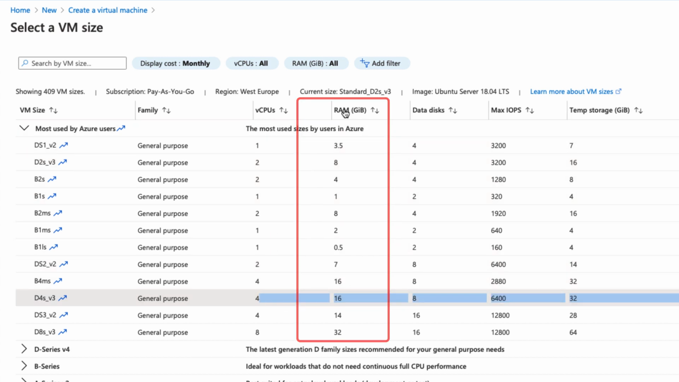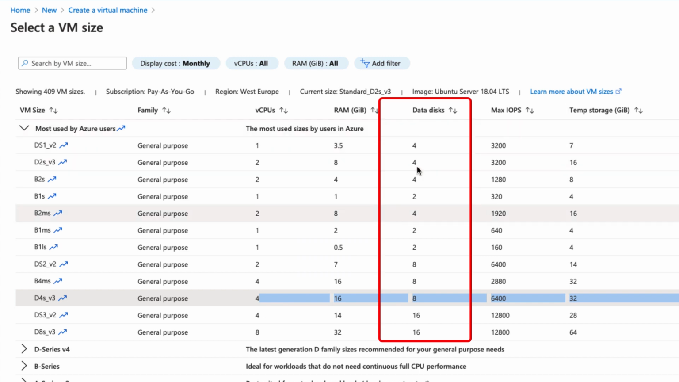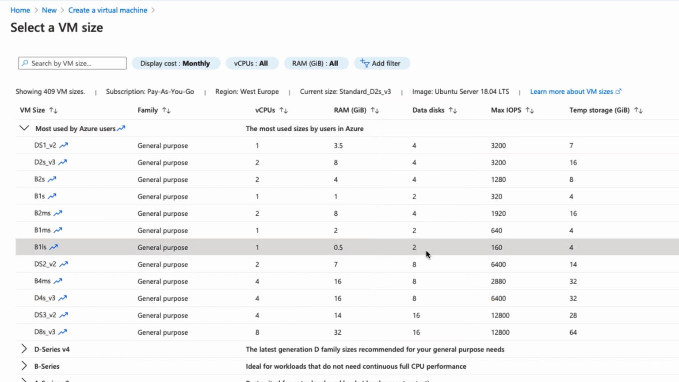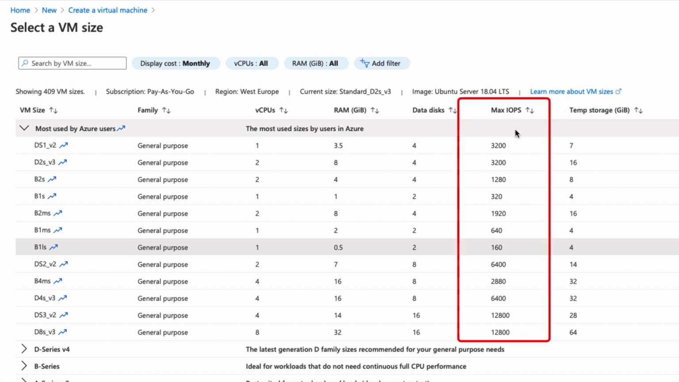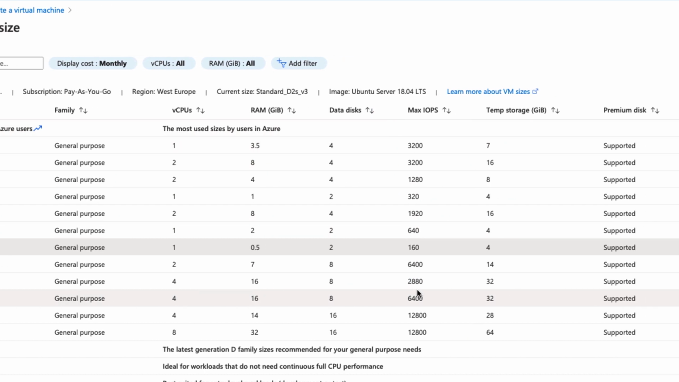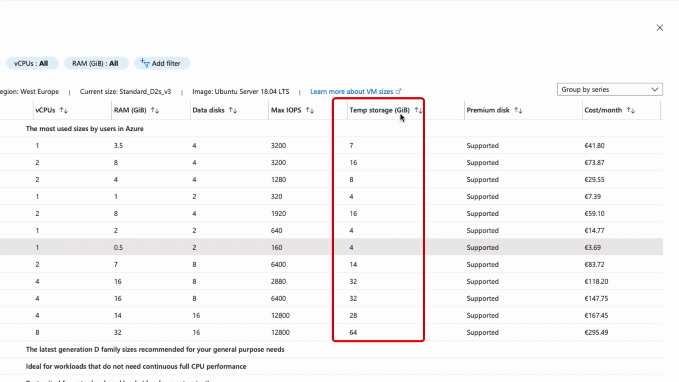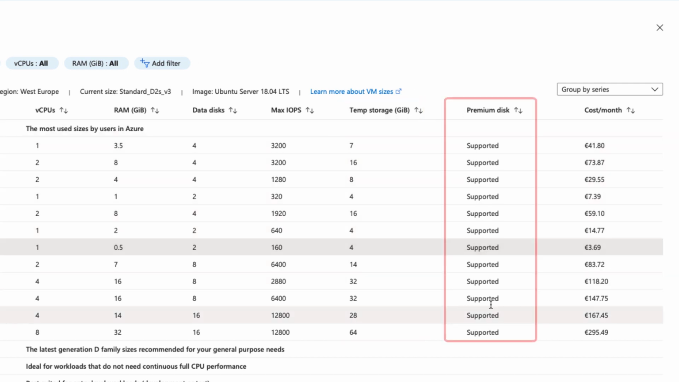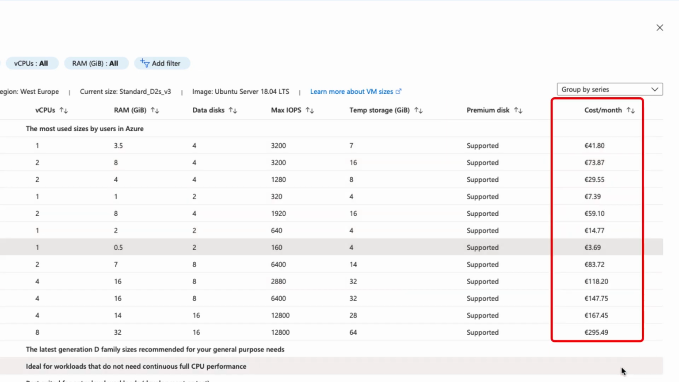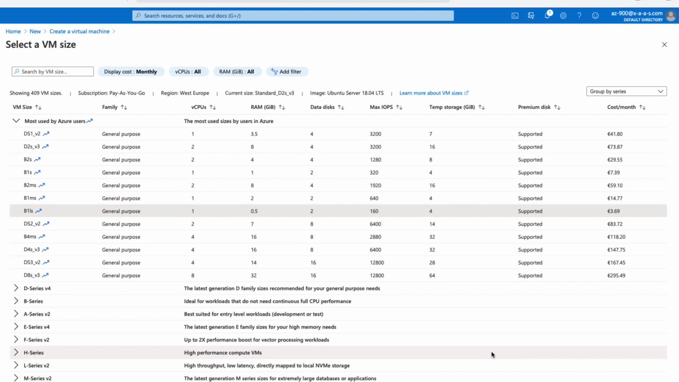Then memory, so the RAM. Data disks, so how many hard disks or maybe SSDs can be attached to the respective virtual machine. Maximum IOPS, input-output operations per second. What's the size of the temporary disk? Is premium disk type supported, yes or no? And last column, the cost per month for running the VM 24/7 non-stop.